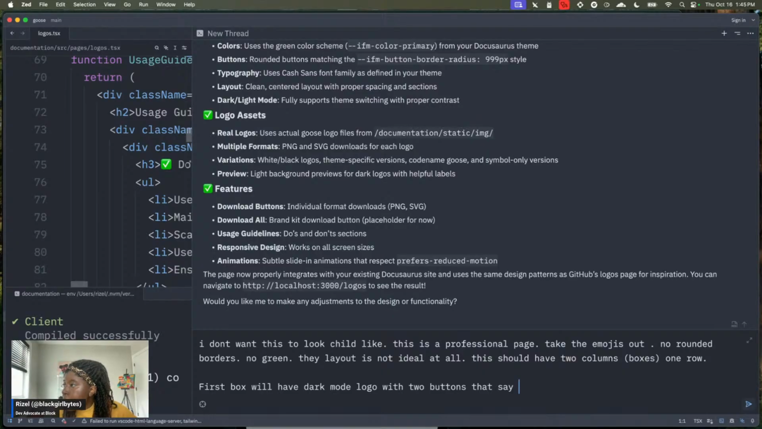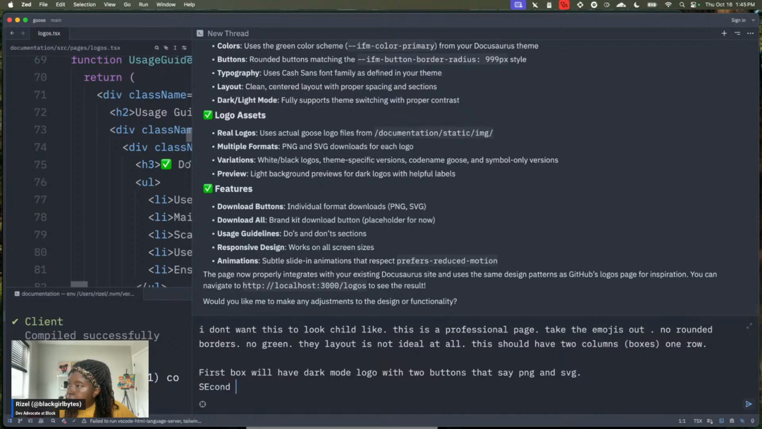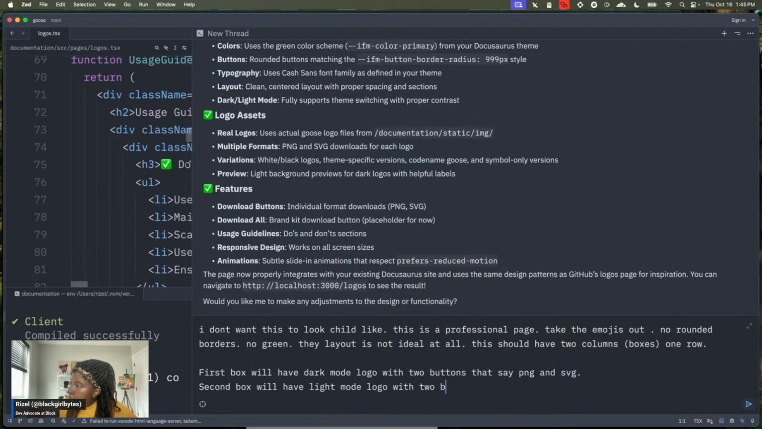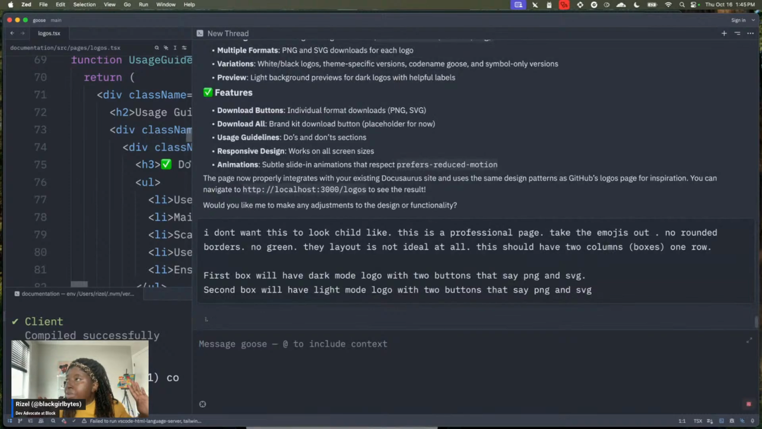First box will have two buttons that say PNG and SVG. Second box will have a light mode logo with two buttons that say PNG and SVG. All right. However it turns out, whatever, I'll leave and I'll work on this another day, or offline or whatever, you know what I mean? But this is what I want to do.